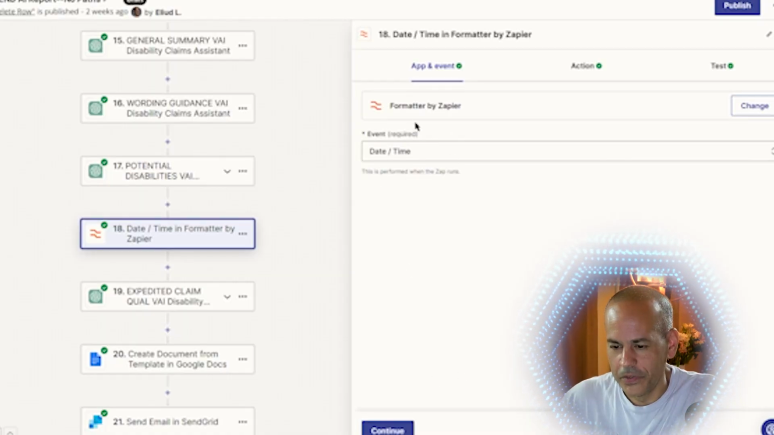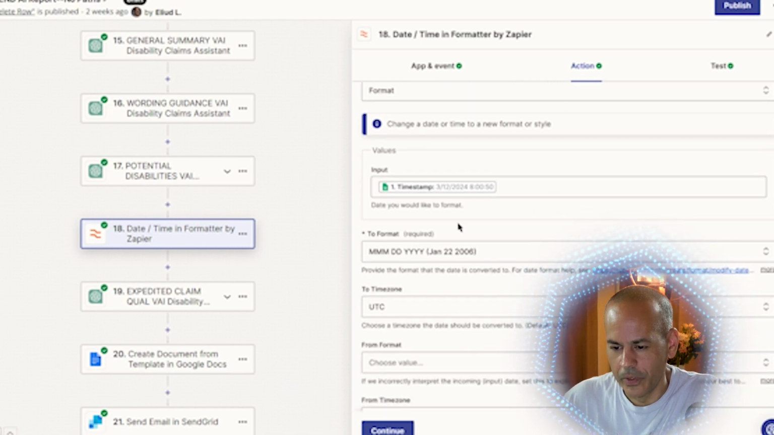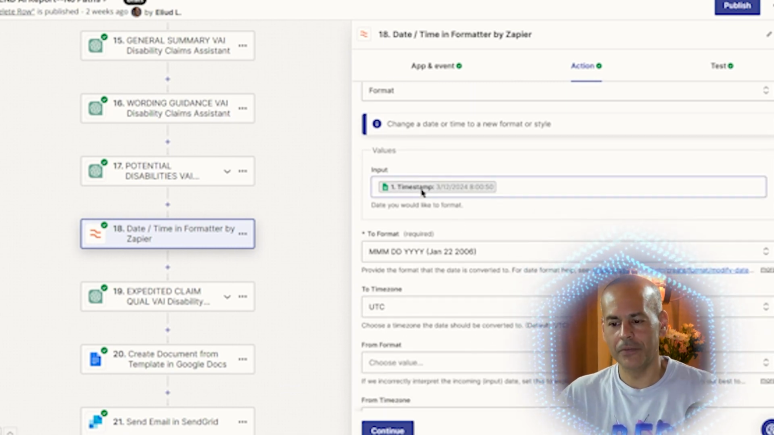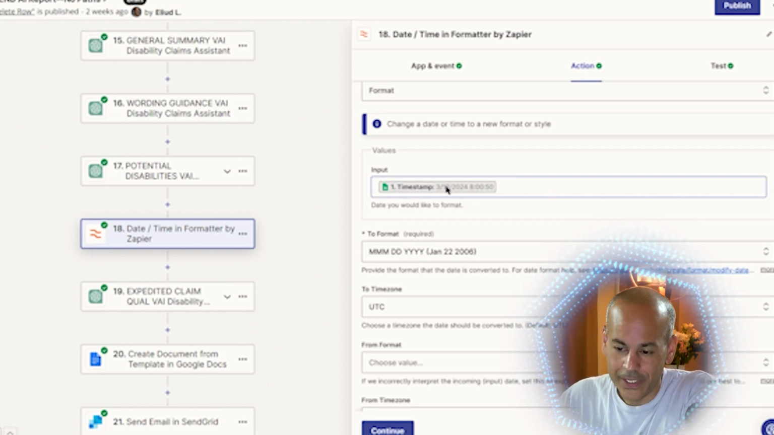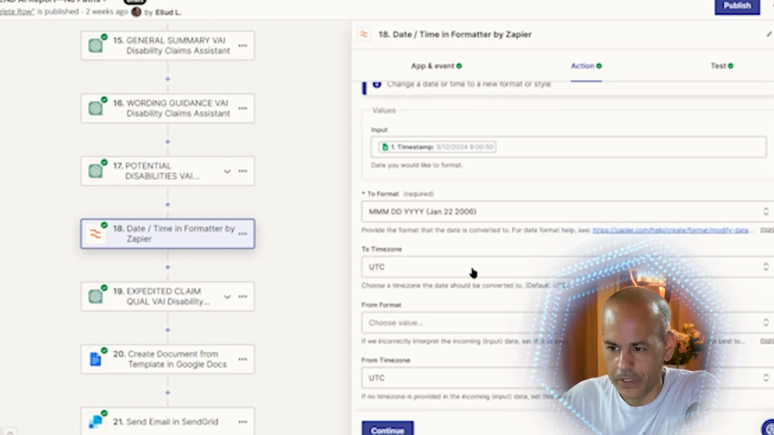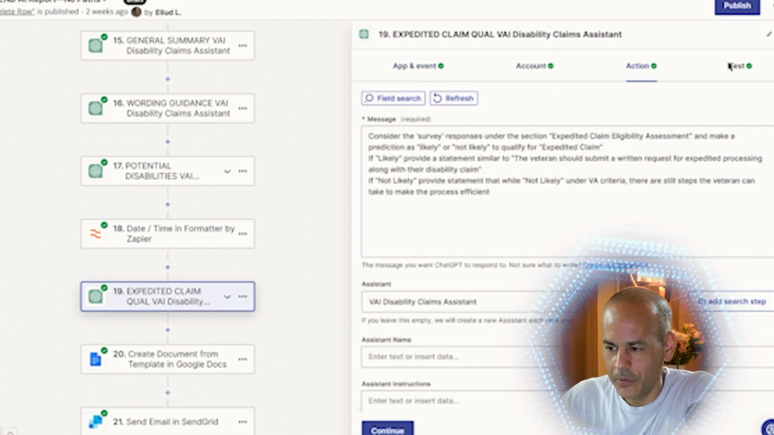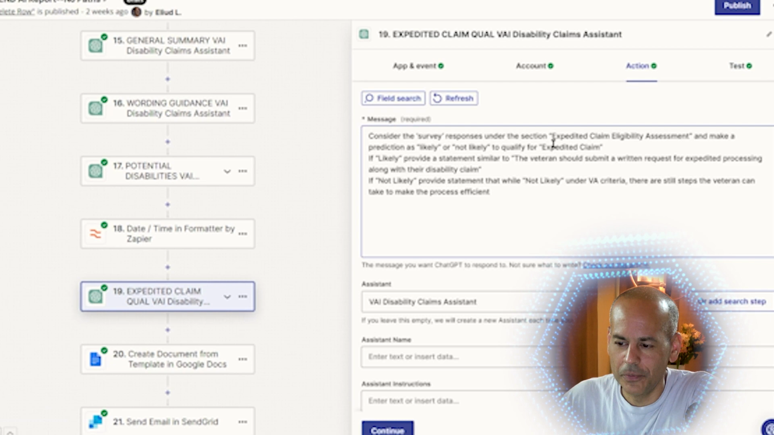We're using Formatter by Zapier on the timestamp that we got from the survey, which we're using in the Python function to create an ID. We're going to format it so that it looks good on the report we're going to send out. That's fairly easy. We're going to ask ChatGPT to do one more thing, which is to consider the survey responses on their expedited claim and make a prediction as likely or not likely to qualify for an expedited claim.